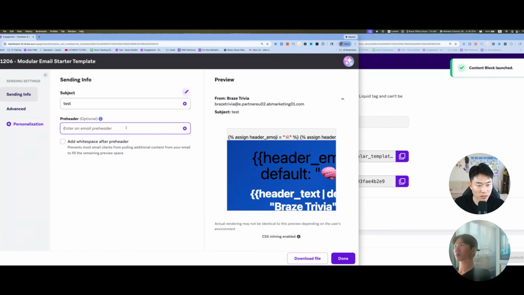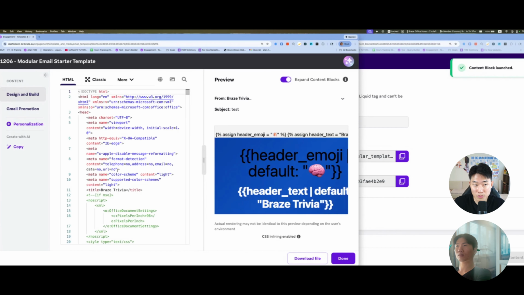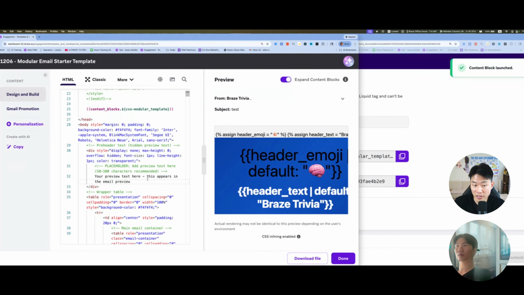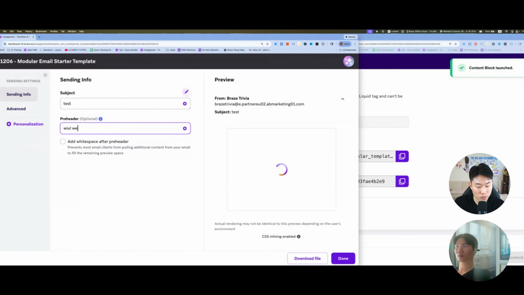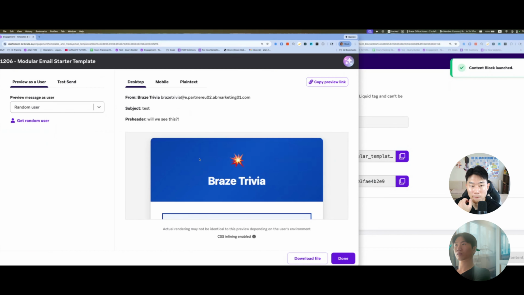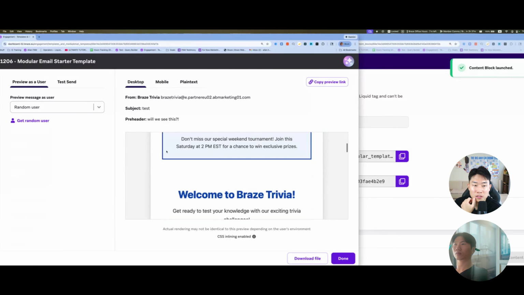While you two are working on this, feel free to listen as I go. There's two ways to add a pre-header: one in the Braze UI, and two in the actual HTML. You can usually put a pre-header div. I don't know what happens if you do it in both. Will we see this, or will we see what's in the email body? So I guess it overrides to what's in the body.